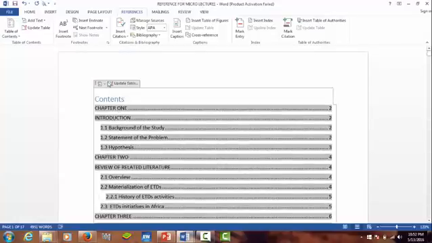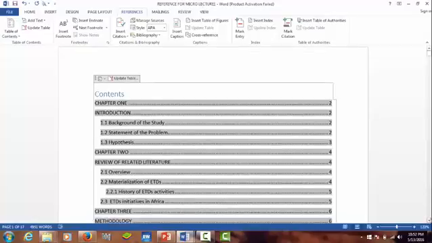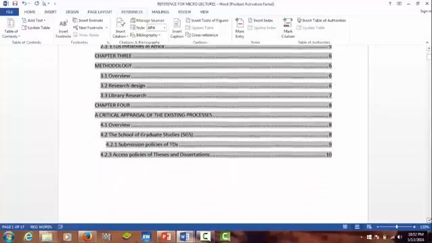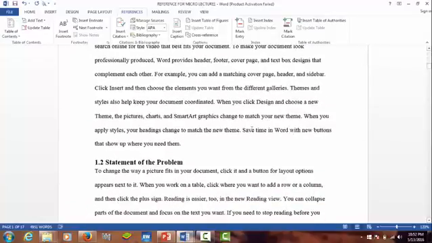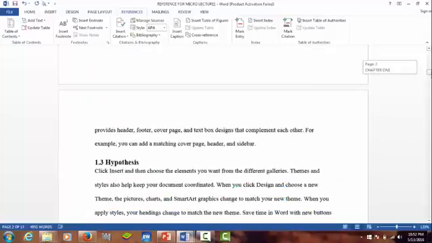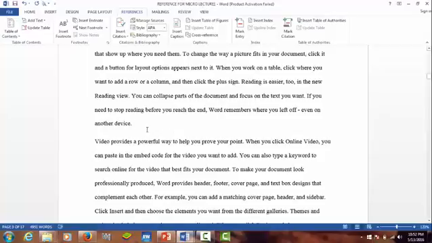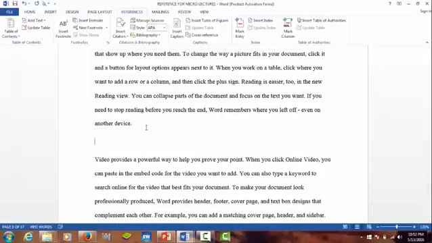And let me add this: if perchance you left something out, or you want to add another subheading, you don't need to worry. Let's say we add another subheading here.